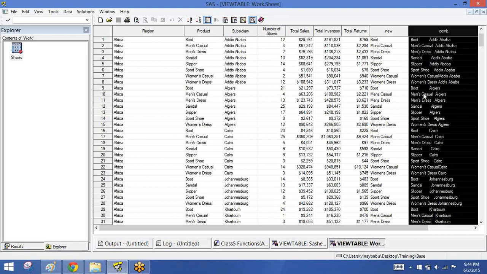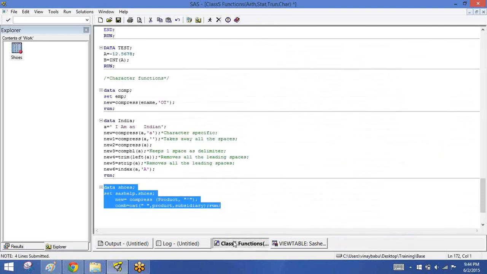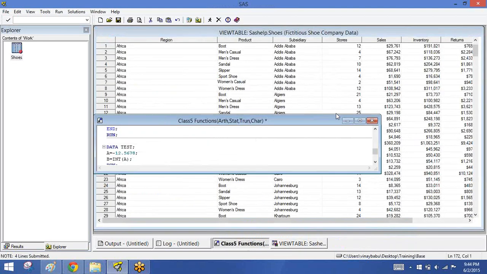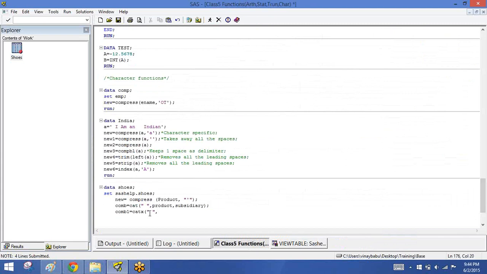If you don't want multiple spaces like this while joining, and you want only a single space as a delimiter, like we did before with compbl, similarly we have one more function called catx. What does catx do? It deletes all the extra spaces and adds only one space and joins both of the variables. Now I'm joining three different variables here.